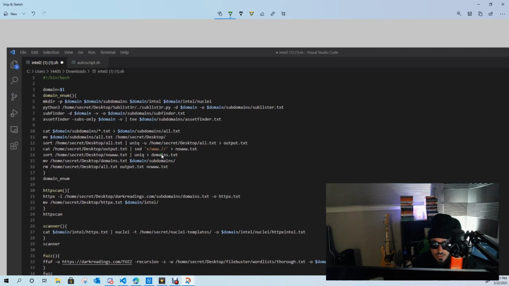So what we have to do next is we have to move domains.txt back under our subdomains folder, which is what this command will do right here. And then we're going to remove all the junk. So we're removing all.txt, we're removing output.txt, and we're removing no-www.txt. So now all we have is this text file of non-repeating no-www subdomains.